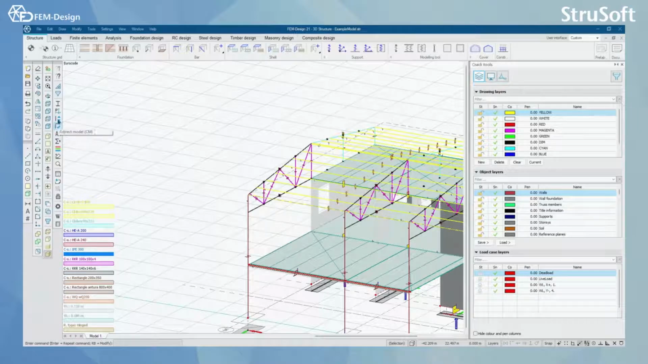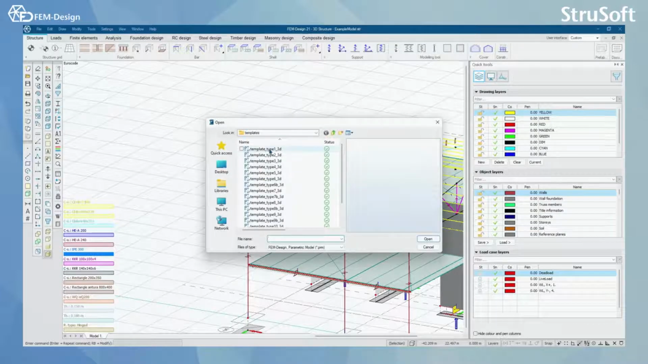Next we have correct model and adjust analytical model. We will look at these in a better way in another video. Also we have apply parametric model. This is a function or tool for more advanced users.